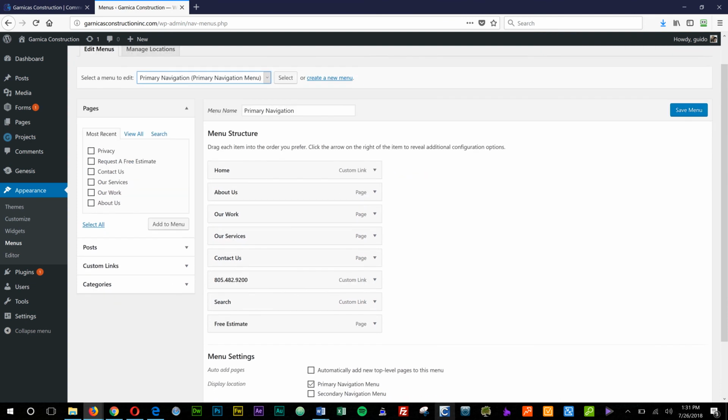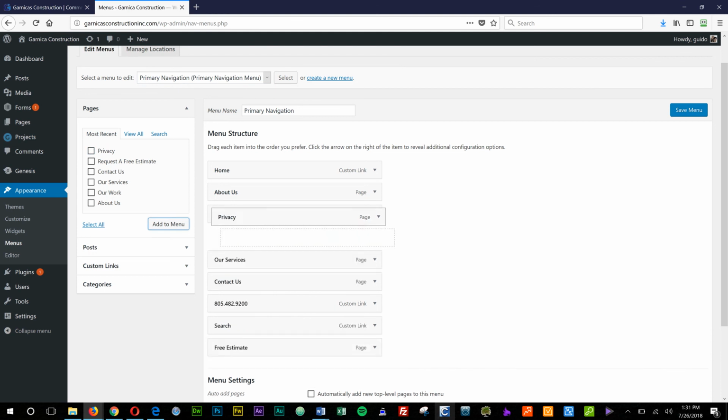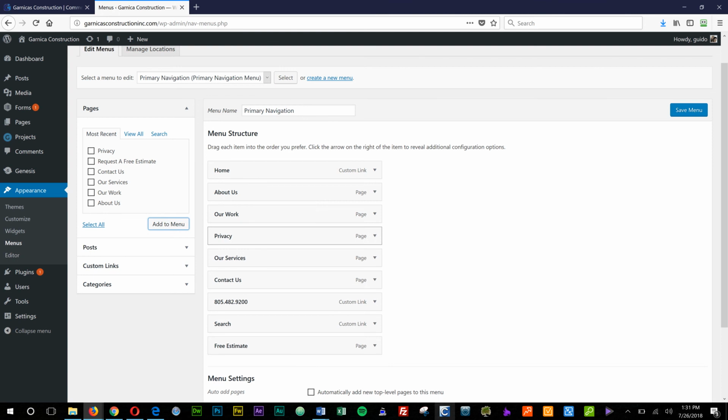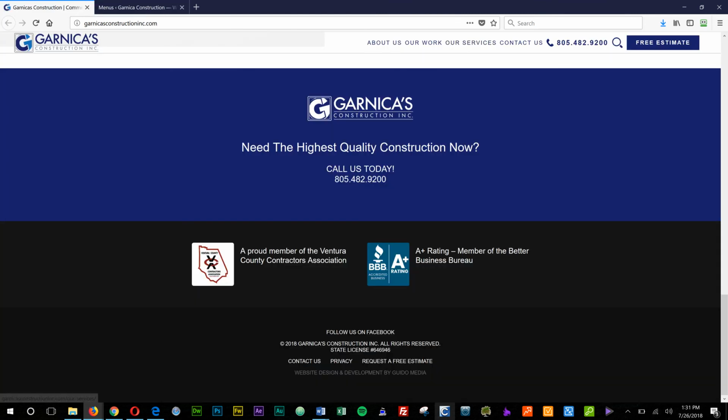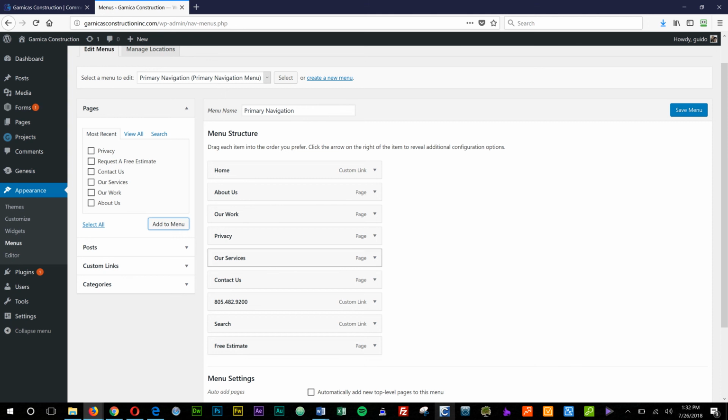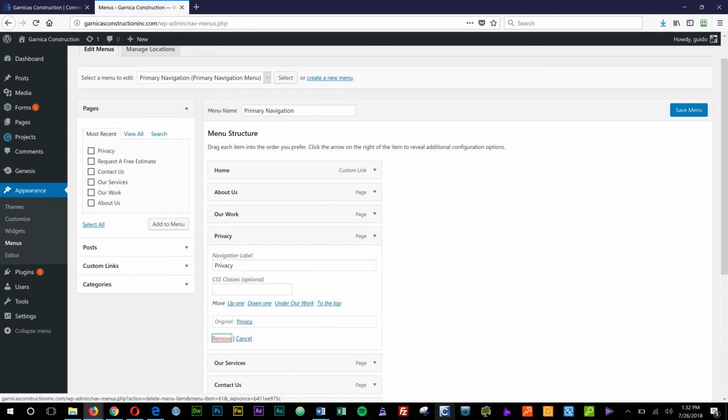This is actually real easy to do. You can just click on any of these. So let's just say for some reason we wanted to add privacy to the primary navigation. I would check on it, hit add to menu, and then I can just drag it and drop it wherever I want. And if I hit update, then that will now show up here in this main navigation. Obviously, we don't want that, so we're not going to update the menu.